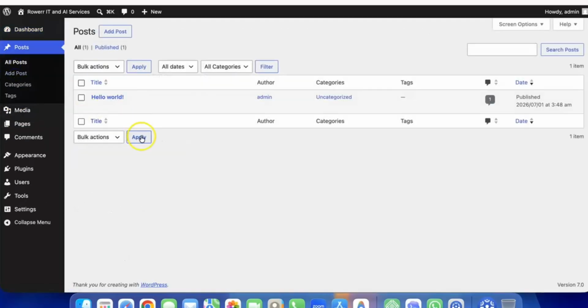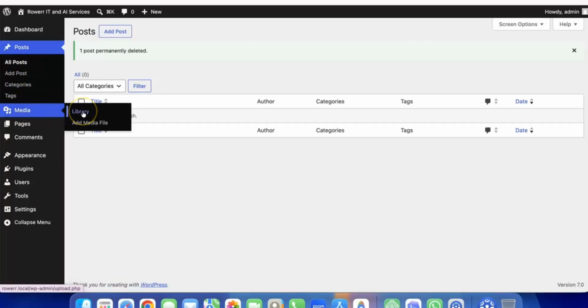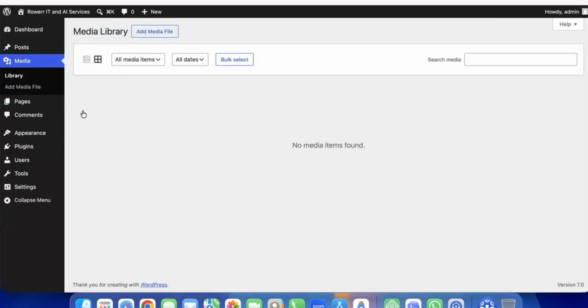Here is the post. Right now this is a dummy post or default post. We can delete it because we don't need it, and from here we can add a new post as well, and you can add categories. Then we have the media library where all the images, photos and videos, PDFs and other files like animated videos, everything will be available in the media library.